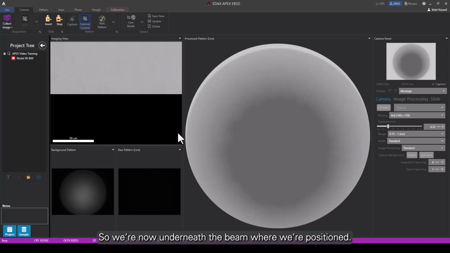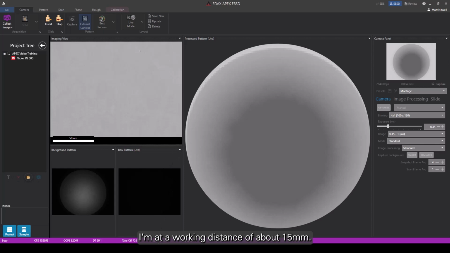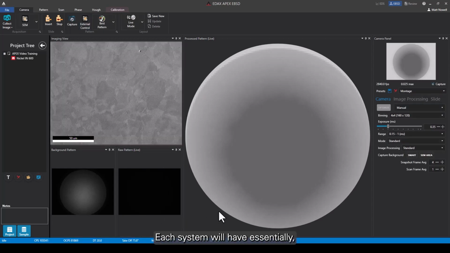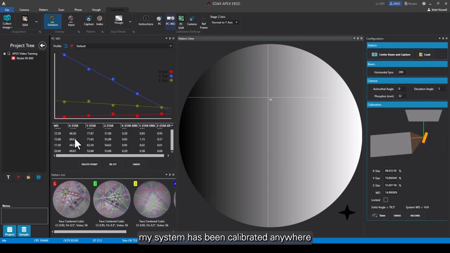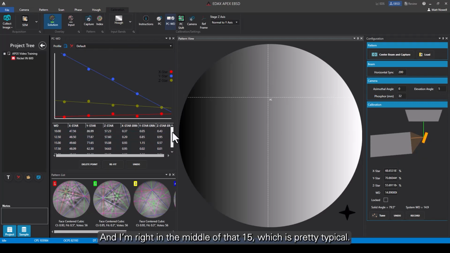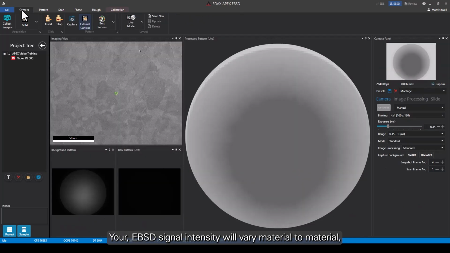So we're now underneath the beam. We're positioned. I'm at a working distance of about 15 millimeters. Each system will have essentially an EBSD working distance and a working distance range. If I look under my calibration here, you'll see my system has been calibrated anywhere from 10 to 20 millimeters working distance, and I'm right in the middle of that, 15, which is pretty typical. Your EBSD signal intensity will vary material to material, but you can work within that range. Generally, if my working distance is 15 nominally, I'm usually working somewhere between 12 and 17 for most materials.